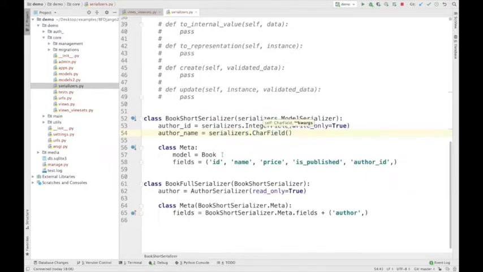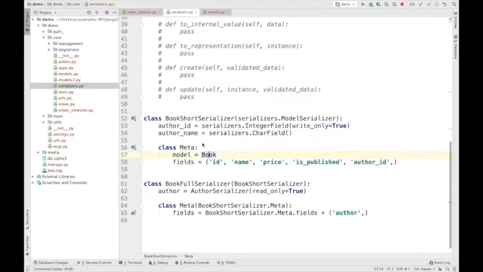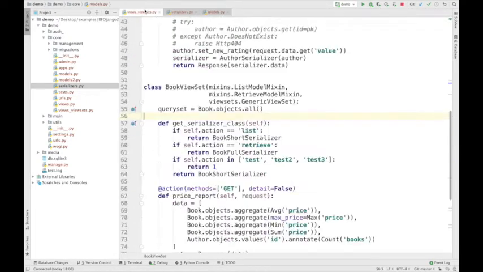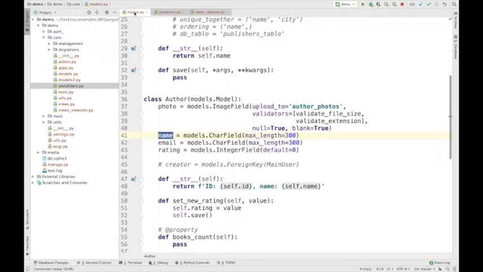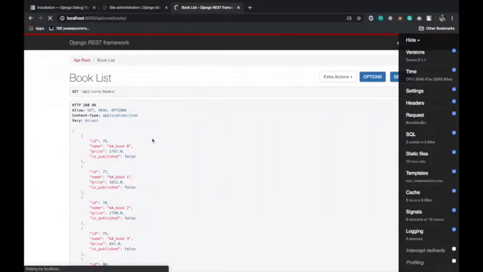How can we get the author name from the book? It's an author foreign key, and in author we have the name. That's why here we have several options. One of them is source, to set the source attribute, which is called author.name, and it will get the name of the author for each book and return this value in our data from the serializer. I'm changing this serializer over here, and the model and the viewset are the same as before. I'm just adding the new value, which is the author name. Let's send this request again, which returns the list of books.